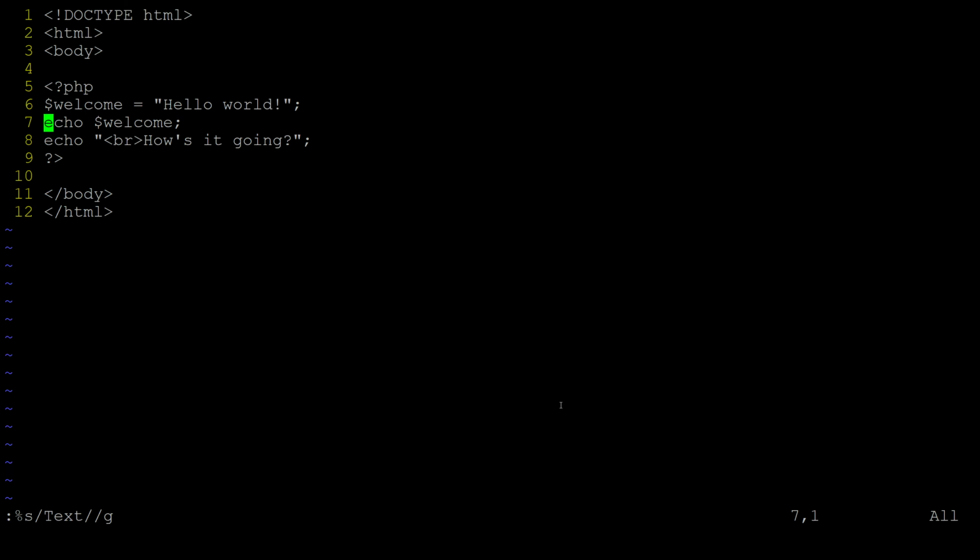All right. So to return the number of matches and the number of lines those matches occur on without doing any substitution, type colon, percent s, and then some pattern, old word text, 2 forward slashes, n: 2 matches on 2 lines.